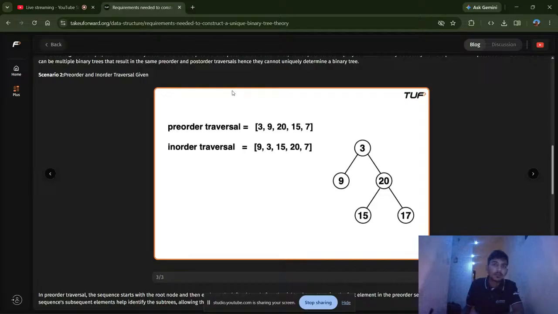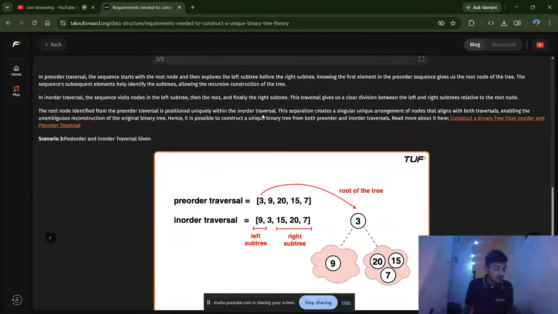Okay, now we understand how to construct a binary tree from pre-order traversal and post-order traversal. So we will note the requirements needed to construct a binary tree. If we want to construct a binary tree, then what are the requirements? First is we have to know the pre-order traversal or post-order traversal along with the in-order traversal. If any two are given, then we can construct the binary tree from scratch.